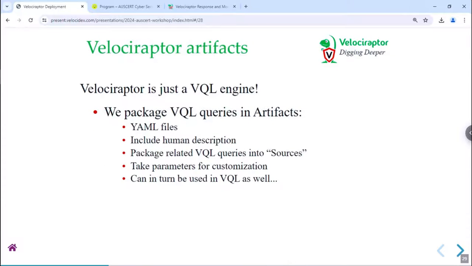So in the end, Velociraptor is like a VQL engine. We just evaluate these queries. And so the idea is, how do we take those queries to the endpoint? How do we manage them? We don't want people to type long queries in the UI, right? Because this is the same problem that we had with the PowerShell that we talked about before.